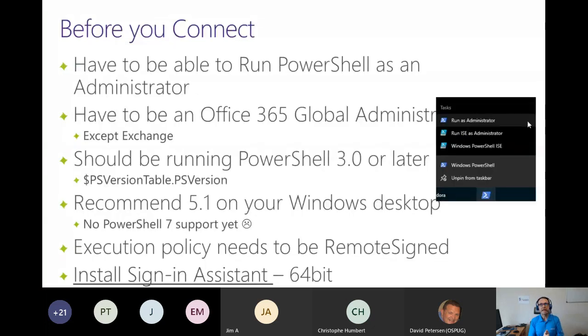Before you can connect with any of these, and I did not format that slide very well. I'm using a new slide template inside of PowerPoint, and I screwed that up. Before you connect with any of these, you have to have these things in place. You have to be able to run PowerShell as an administrator. We all know lazy programmers who test everything as a local admin and a tenant admin and all of that. It's the only way they guarantee that they work.